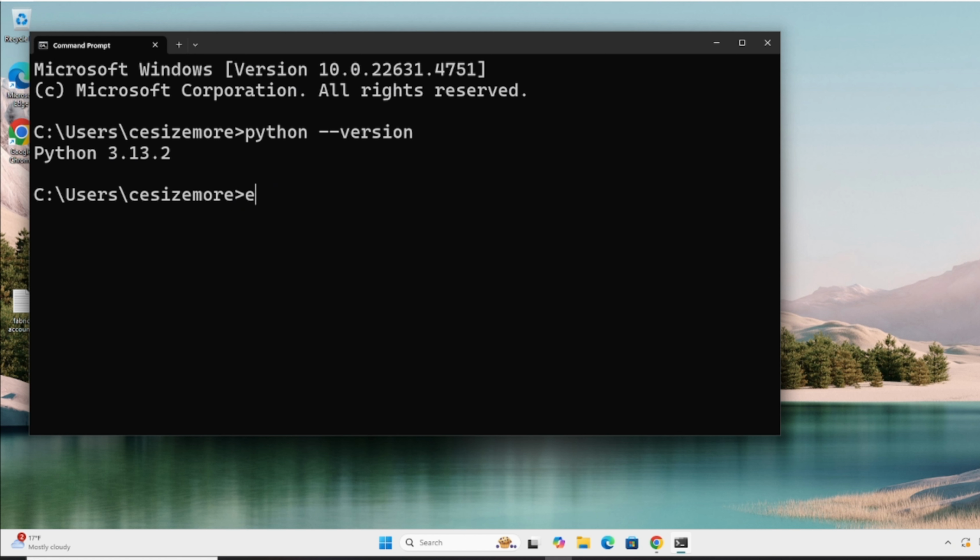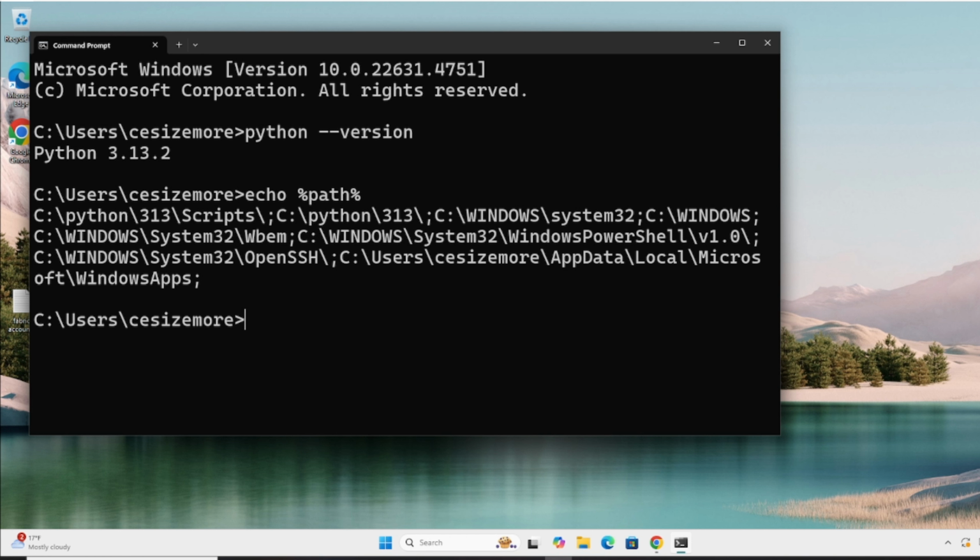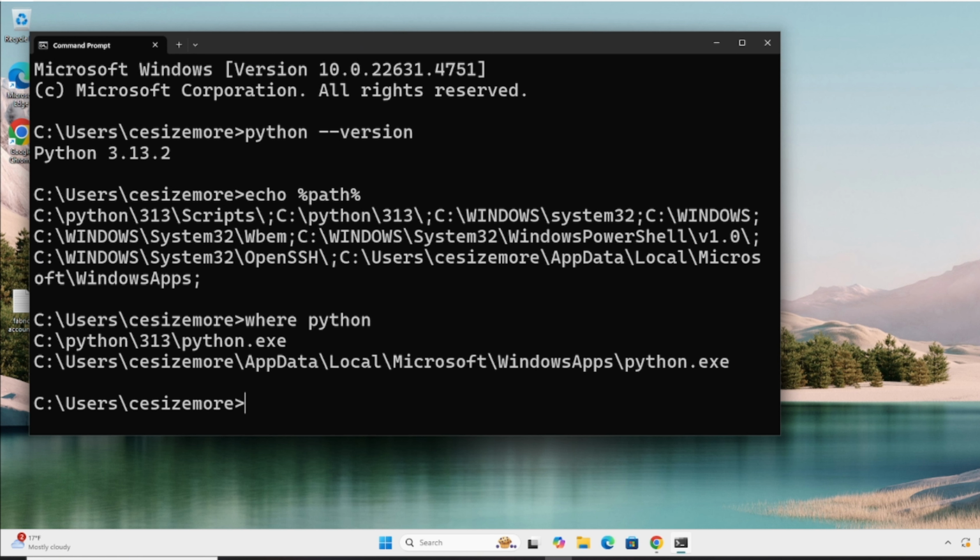Now what I can do is do an echo %path%. This is going to list all the directories in which Windows is going to look for our Python executable. And if you notice, the very first one is Python 313. If you ever forget where you installed Python, you can type in this command, where python, and it returns two directories here. The first one is where we installed Python. The second one is a symbolic link to the Windows Store.